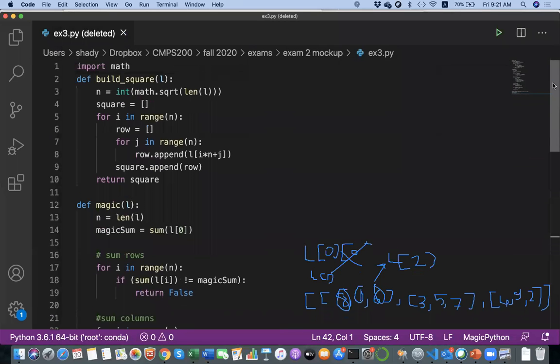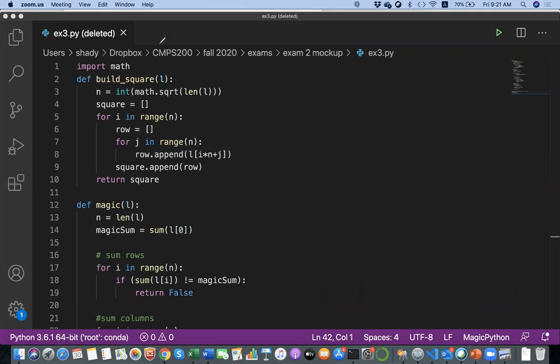All I did was loop over the elements and add 3 sublists, each one containing 3 elements going in order. Is this okay? All right, let me clear. Let's try the next one.